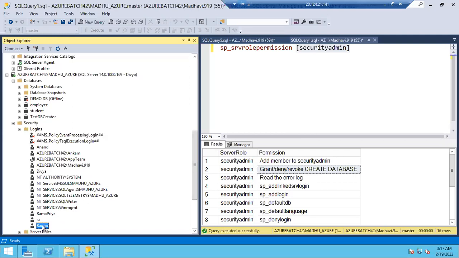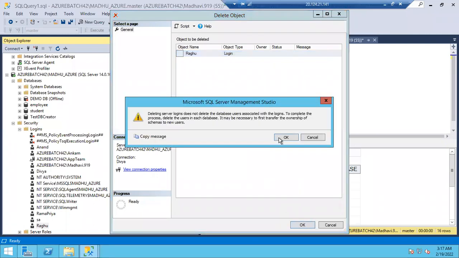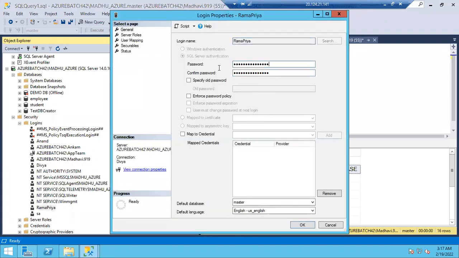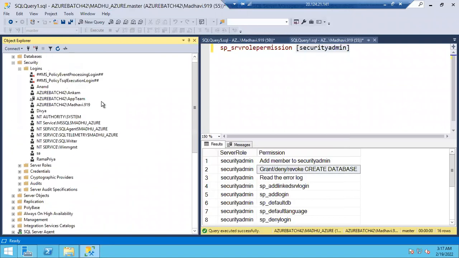Right click, delete. Click OK. Click OK again. That's it. She can delete new logins, and she can create new logins. Divya wants to reset the password of Ramapriya. Yes, she can reset whatever she wants. This is the 1, 2, 3 password. I want to change it to 1, 2, 3, 4. She can change other logins' passwords and all. That is possible as Divya is a security admin. Let's go with another role, guys.